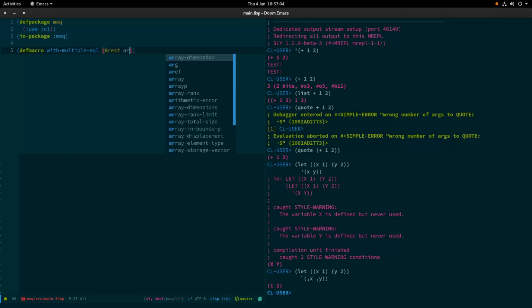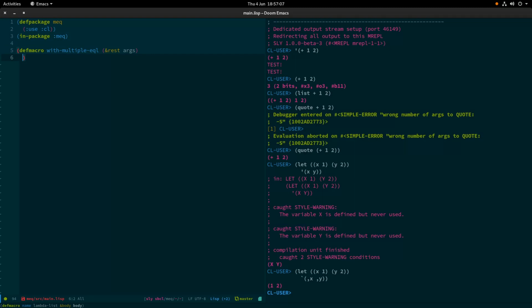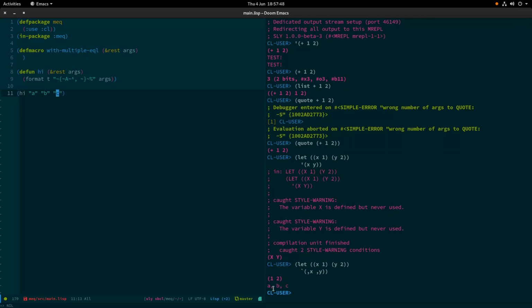So this is going to take some &rest keywords. If we haven't seen this before, &rest is very similar to our key arguments, except it gets a list, and we're going to say this. So we've got our hi function that we just compiled. Hi A B C. So we pass in 3 parameters, and we get this output here just with our format thing.